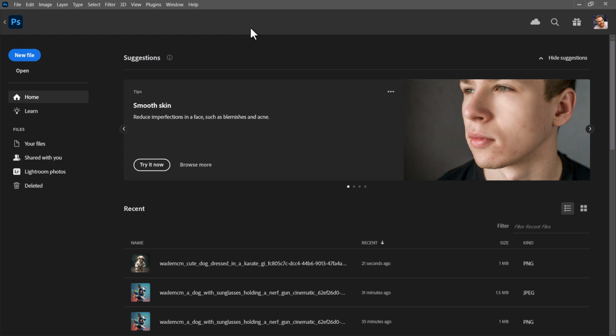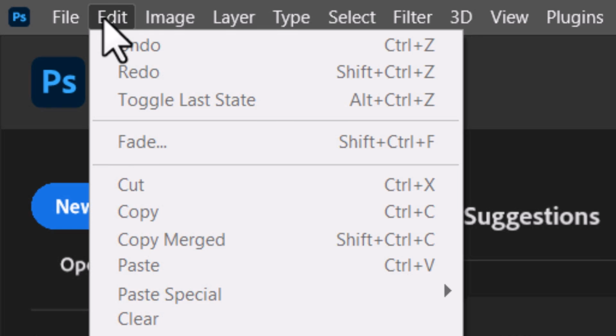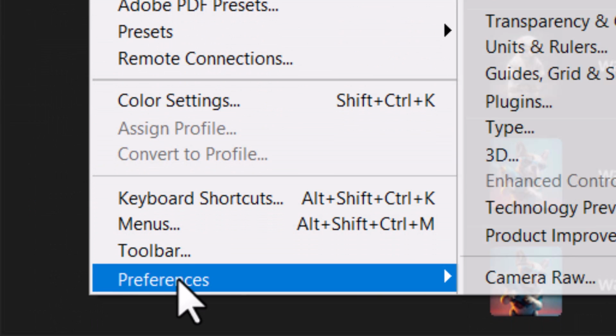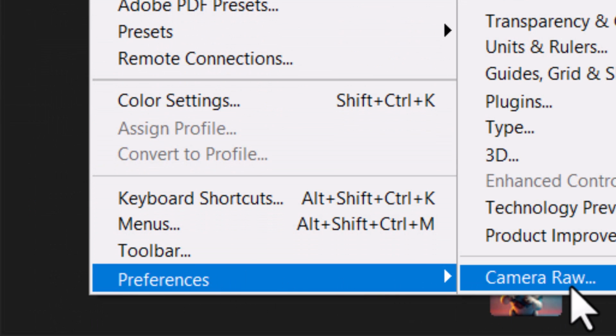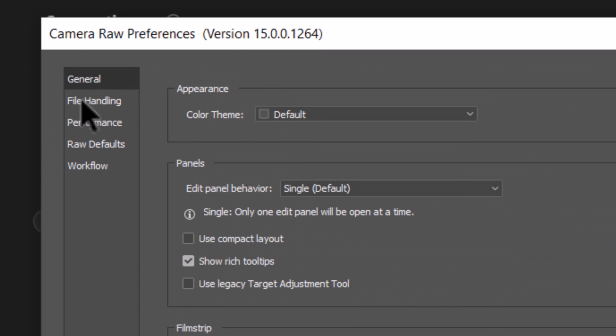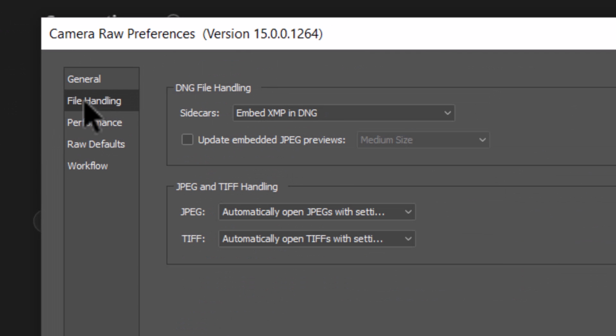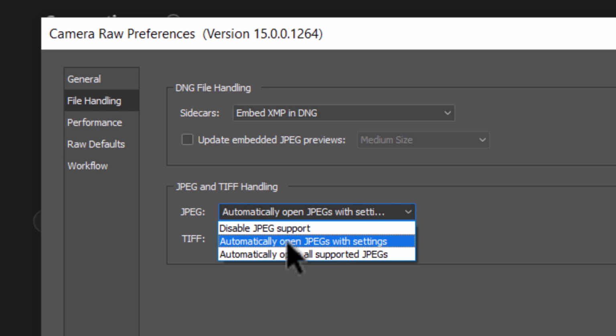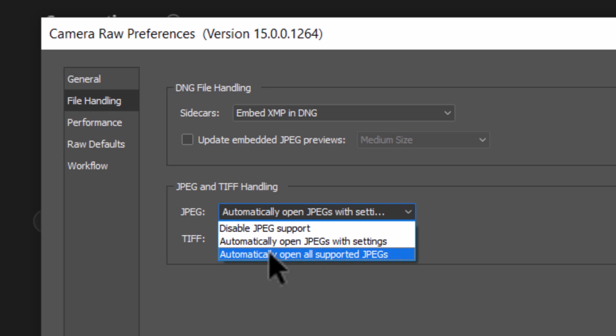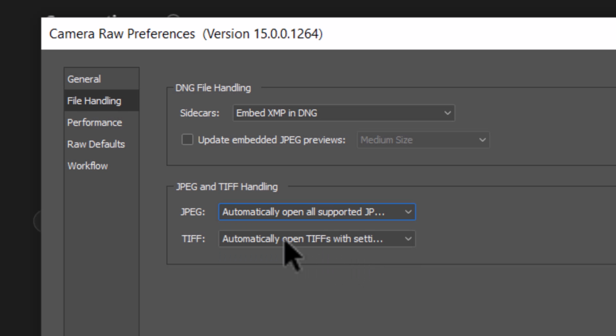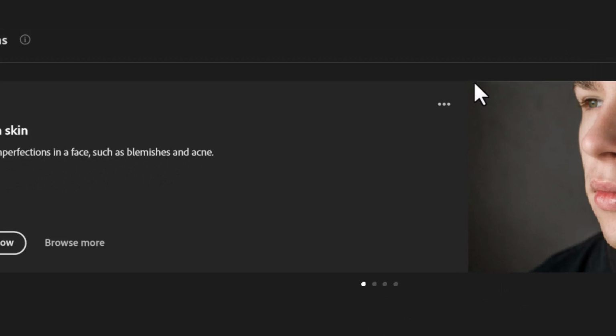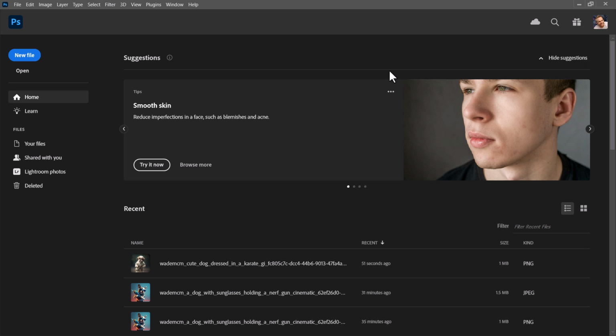Now I can close that image, and before we open it, I need to change a setting. I'm going to go into Edit, Preferences, over to Camera Raw. And where it says File Handling, I'm going to click on File Handling, and where it says JPEG, choose Automatically Open JPEG. I'm going to say Automatically Open All Supported JPEGs, and then click OK. So now when I open my JPEG, I will get the Camera Raw filter so I can upscale the image.